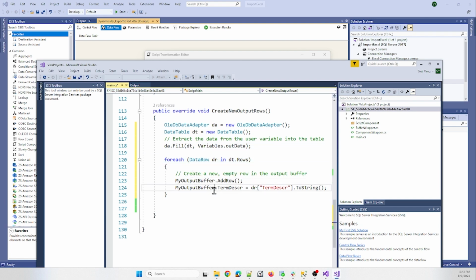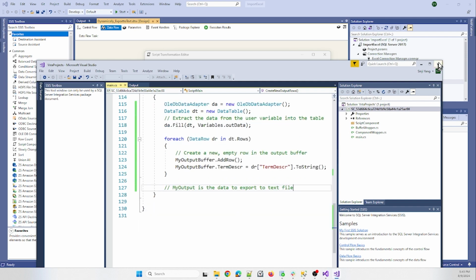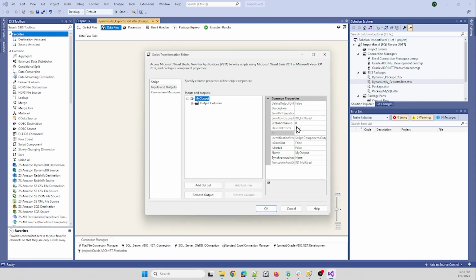In the foreach loop, we add a row to the myOutput buffer, then assign our data term DSCR to the column DSCR of the myOutput buffer, which we created previously in the Inputs and Outputs tab. When the foreach loop completes, myOutput will hold the data for exporting to a text file. Save and close the script editor.